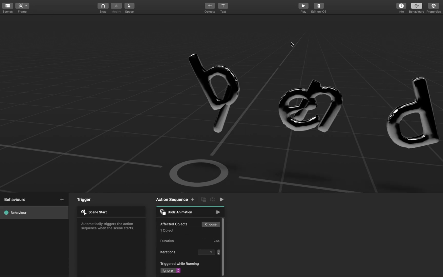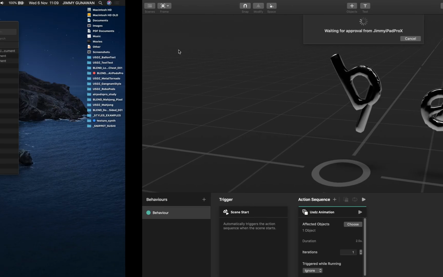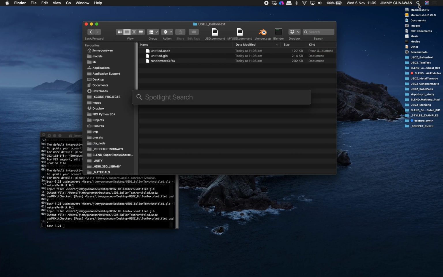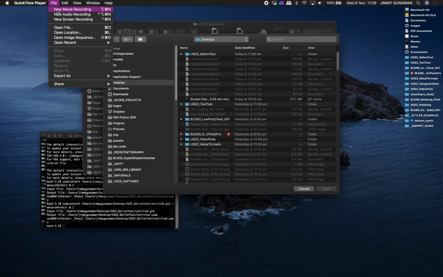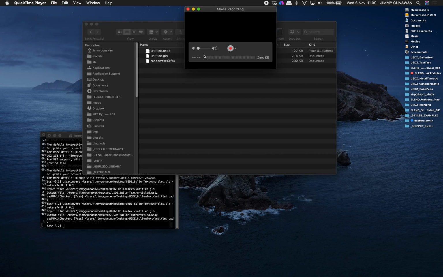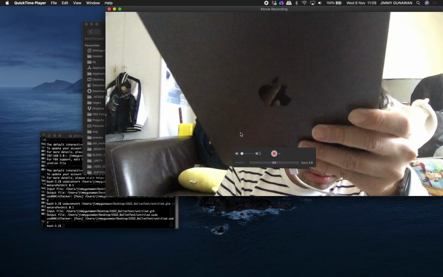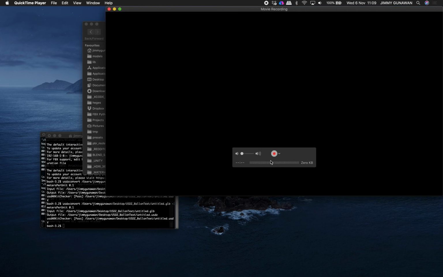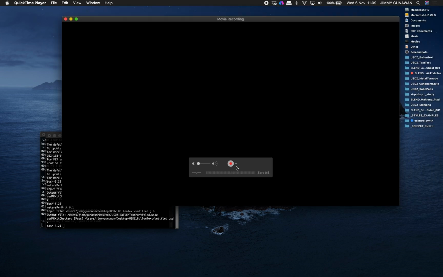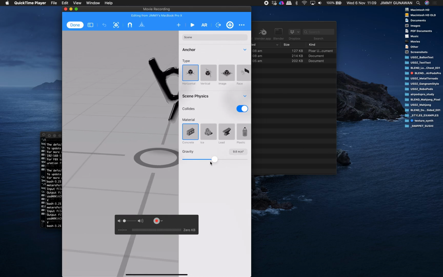Maybe I should test it out. Let me quickly do it. I think I get my iPad here. I need to open Reality Composer and edit on iOS. Open on my iPad. Go into QuickTime Player. And we're gonna try to file new movie recording. And we're gonna be using my iPad as camera. Okay, play.